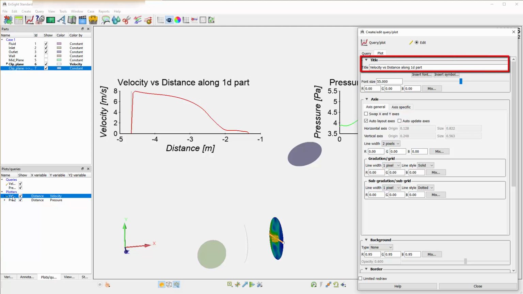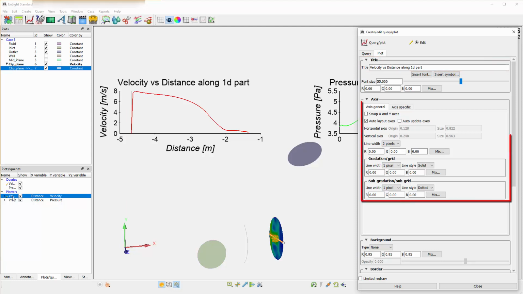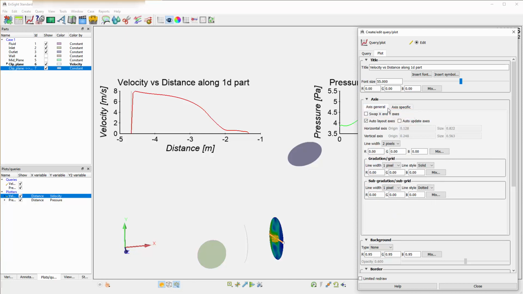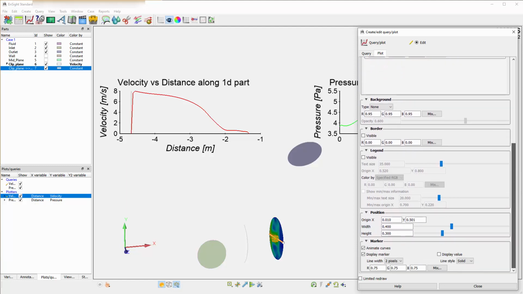You can adjust the title up here. The axis general settings affects all of the axes here, and axis specific affects attributes either on the X or Y axes. The options are pretty straightforward. They're either for labels, background, legends, the position of the plotter in the viewport, and so on.